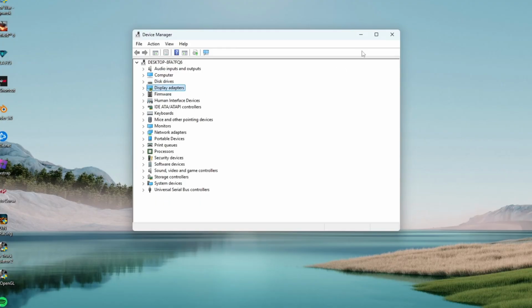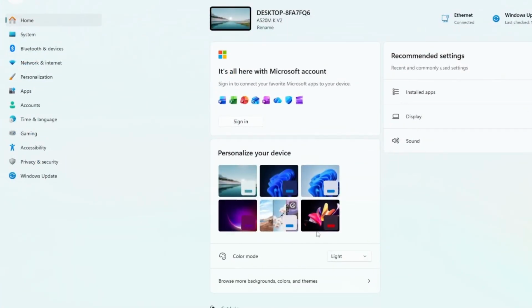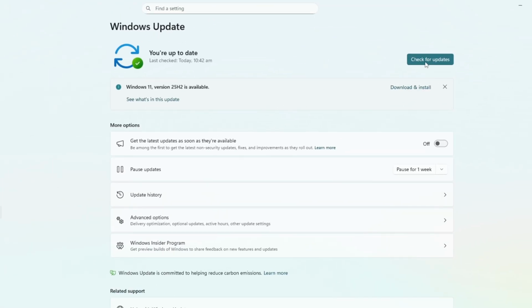After that, open Windows Settings. From the left side menu, go to Windows Update and click Check for Updates. If updates are available, let them download and install fully. This helps improve system performance and stability.